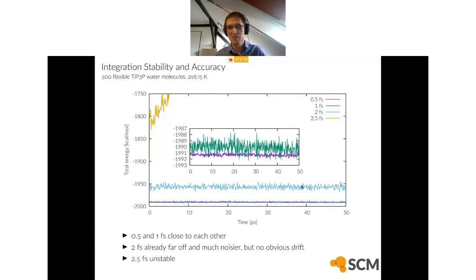It is very much not so, because if you just go a tiny bit higher to 2.5 femtoseconds, the simulation completely crashes. Energy starts growing out of bounds right from the start, and the simulation explodes very soon. So we can see that overdoing it with the time step can have some severe consequences on your simulation.